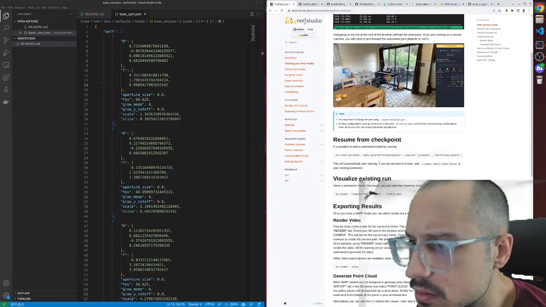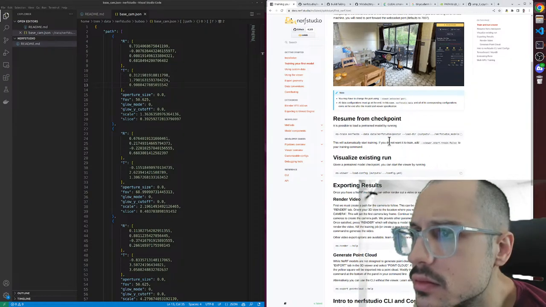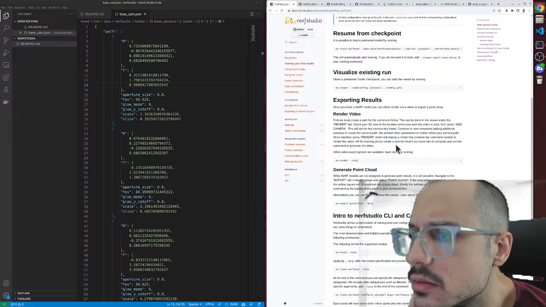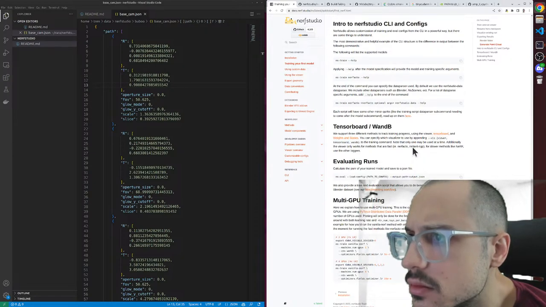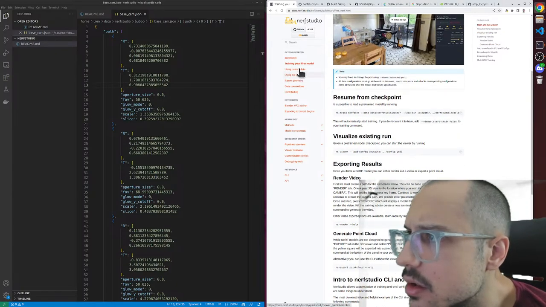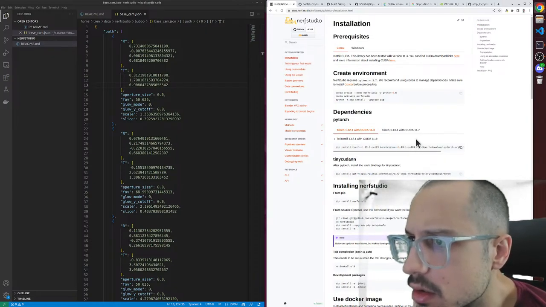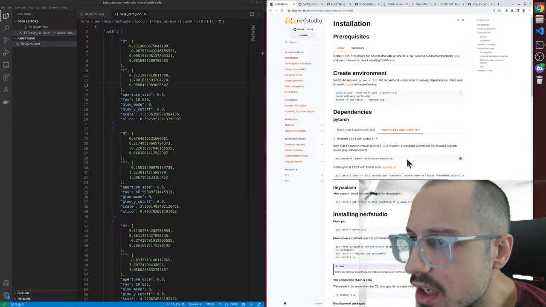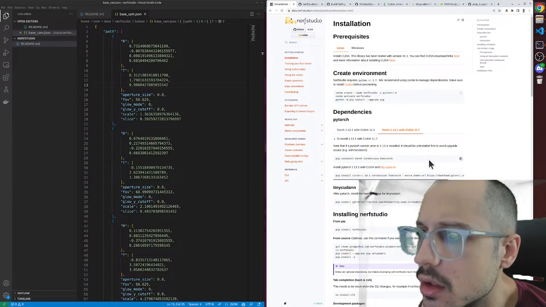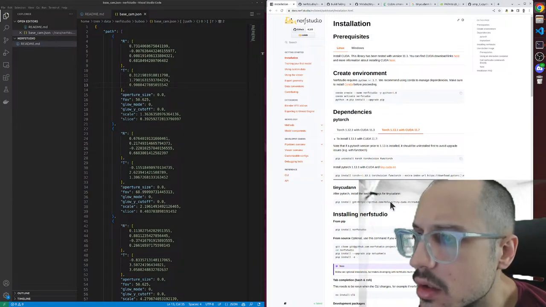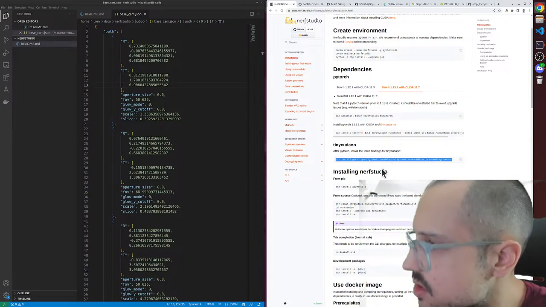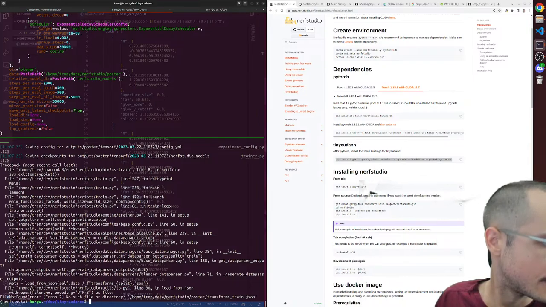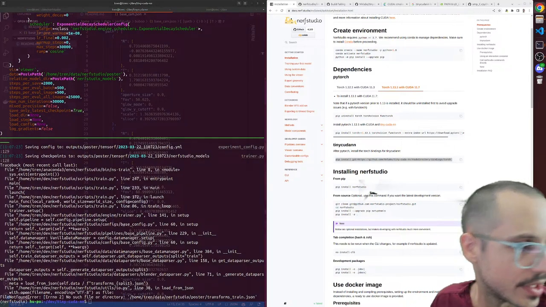In your first model. Installation. PyTorch 1.13 with CUDA 11. Maybe let's do this. Try that.